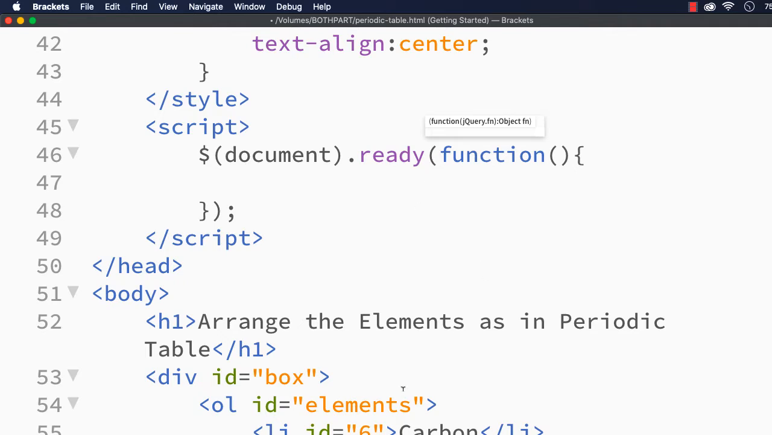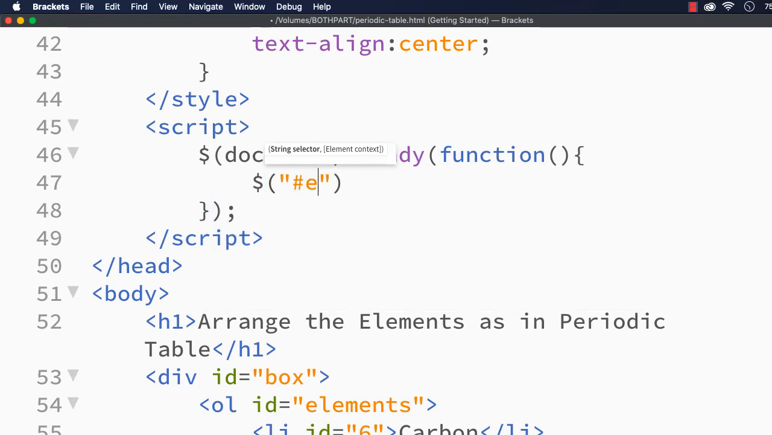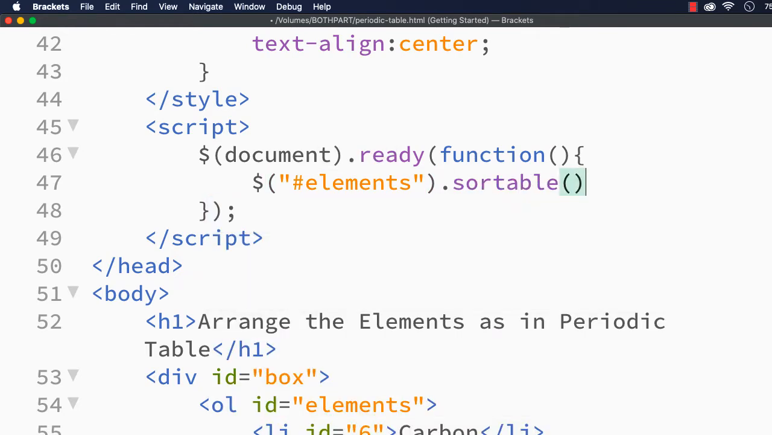So how can we make these elements sortable? Actually, as we have added a reference to jQuery UI, we just have to access this element, that is the ordered list which is containing the elements to be sorted, and then we just have to call the sortable interaction. So let me access it using its ID. It is elements, and we just have to specify .sortable so that all the elements will be sortable.